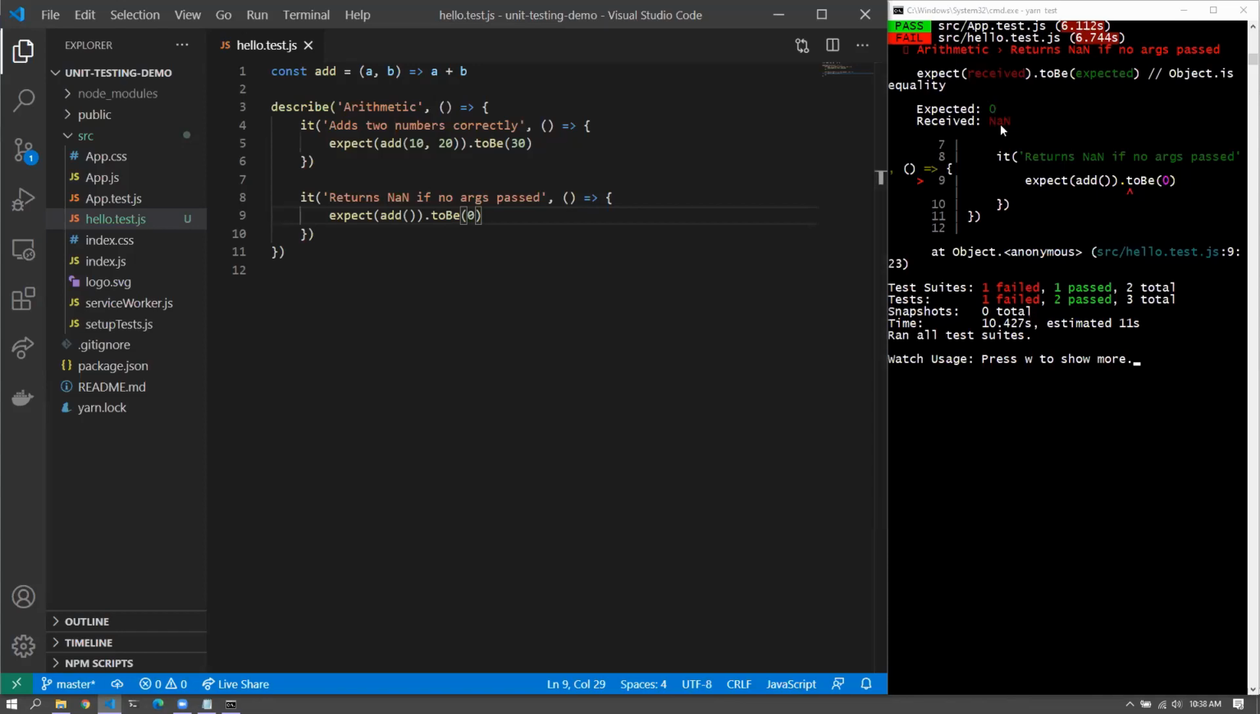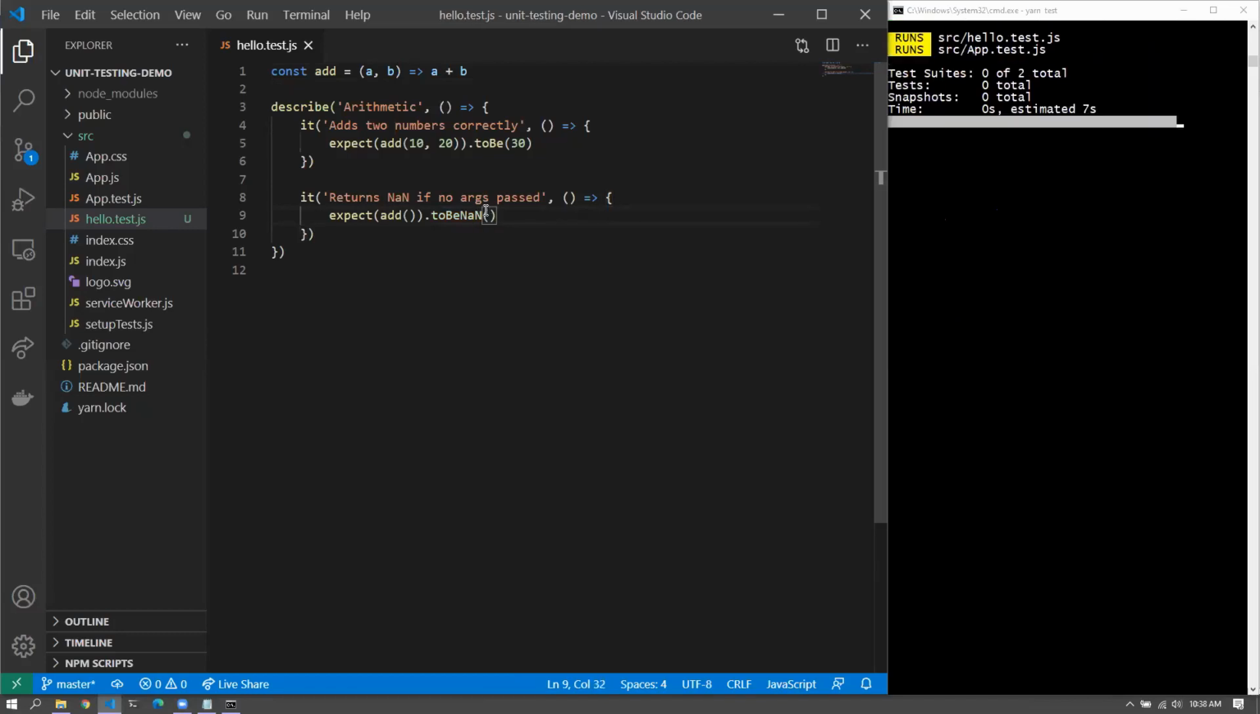I believe everyone is familiar with this NaN data type, right? It expected 0, but it received NaN, and this would always give you not a number because both a and b, while we do not pass them, are undefined. So undefined plus undefined is NaN. It's basically not a number. You might have come across this situation where if the arithmetic is not possible, JavaScript just returns not a number. So we can actually check for not a number. We can go for toBeNaN. That's what we want to test, and we'd be able to test that.